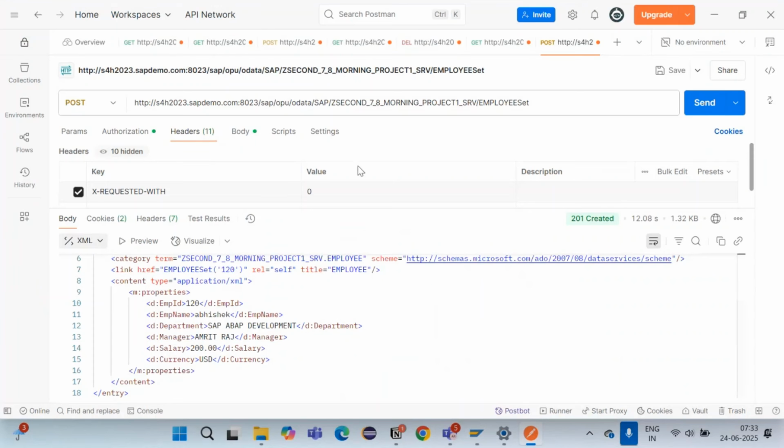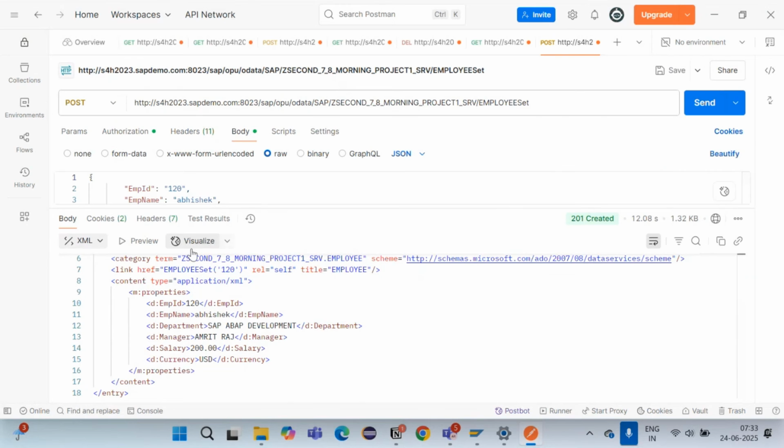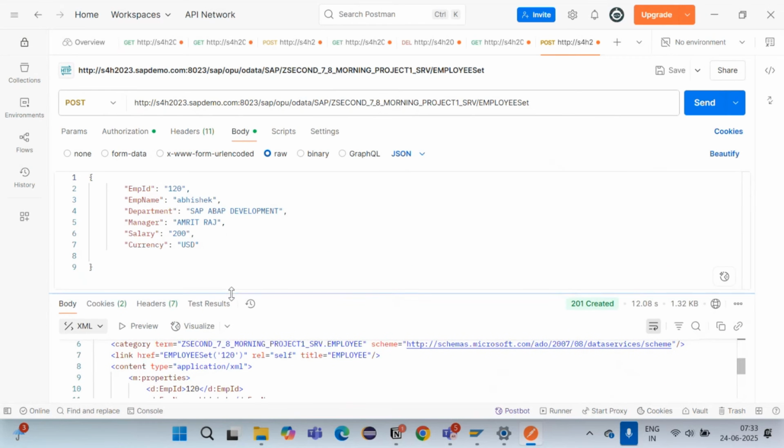I will go to Postman and check the body payload that we want to send. Suppose I want to update this 120 record, which is there in my system. I will change the name to, let's say, Shahrukh Khan, and the designation is actor, manager is, let's say, Bollywood, and a very high salary, SD.